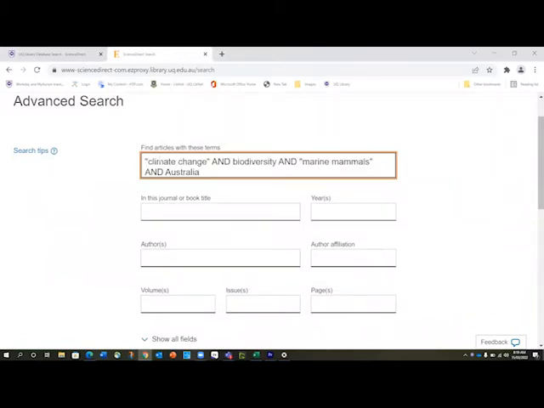Note, if you're using the Boolean operator NOT to exclude key terms, ScienceDirect uses AND NOT. For more tips on how to use the Boolean operators in ScienceDirect, you can click on Search Tips. For this search, I would like to limit the results to those from the last 5 years.